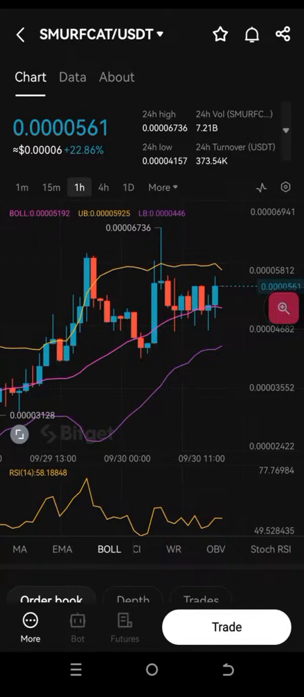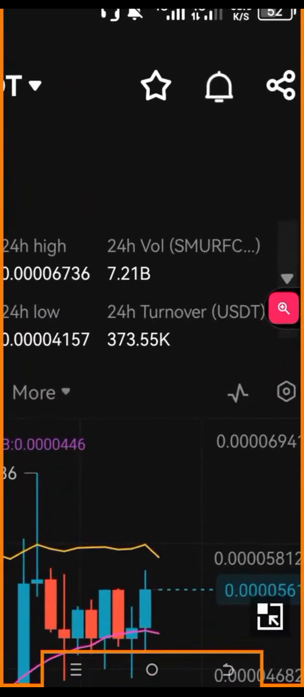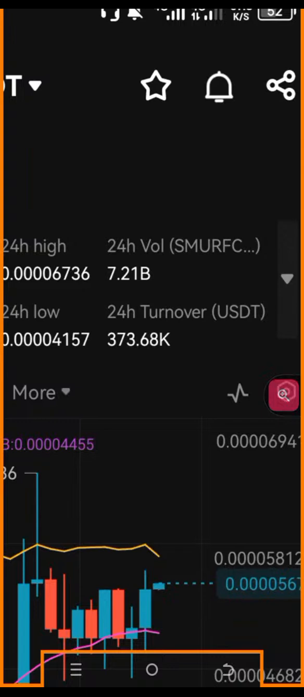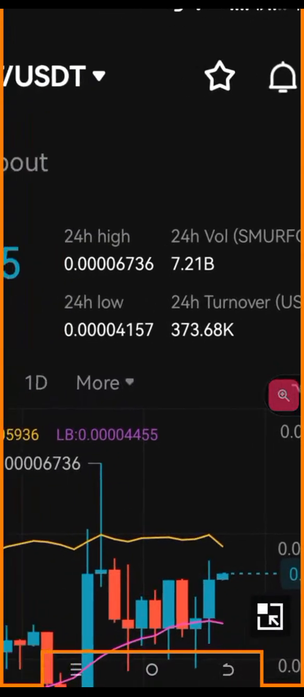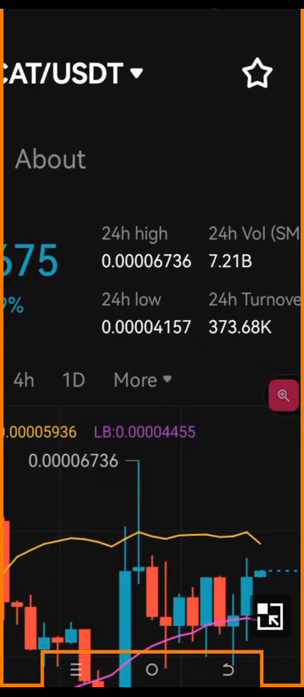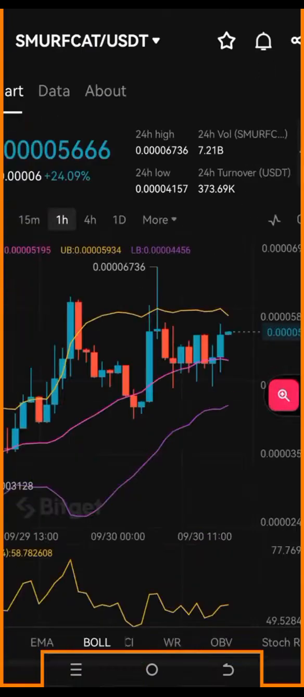Another thing we need to take a good look at is the volume. Naturally, you may not get very large volumes for newer coins, but 373k USDT is not bad at all. Now let's look at the 24-hour high and the 24-hour low. Let me ignore the four zeros. The 24-hour high is 67.36, while the 24-hour low is 41.57. So now let's go into the actual coin.